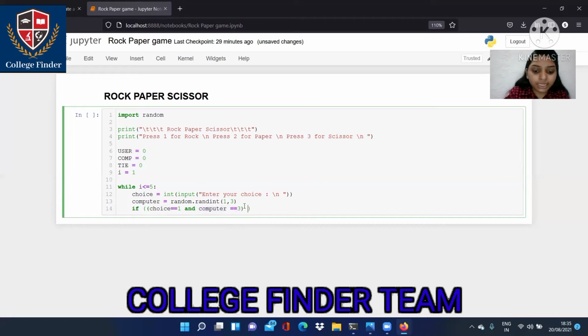Okay, so our next condition is choice equals 2 and computer equals 1. Okay, this is our second condition. That means our user chose paper, and our computer chose rock as their choice.